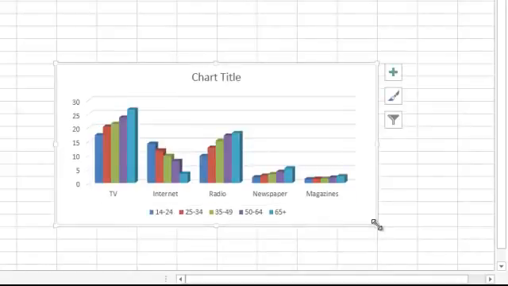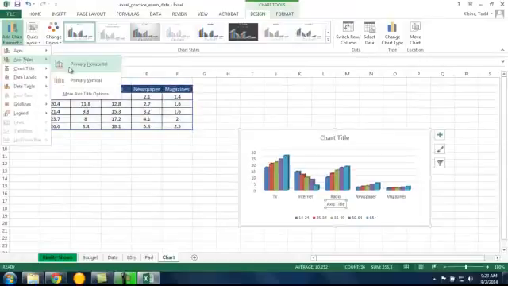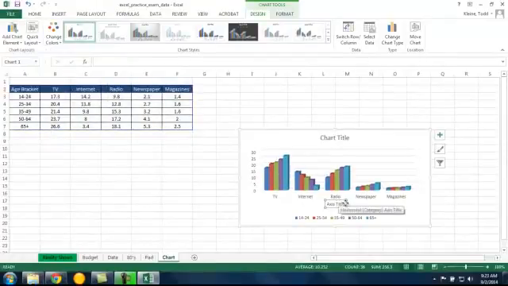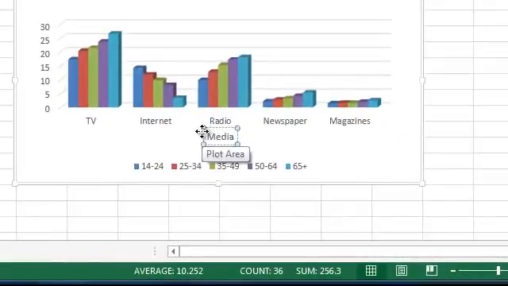Number 2, place an axis title called Media on the primary horizontal axis. Okay? So what we're going to do is come under the Design tab to the Chart Elements, and we're going to do an axis title on the primary horizontal. A text box appears, and we want to clear that out and type in the word Media.